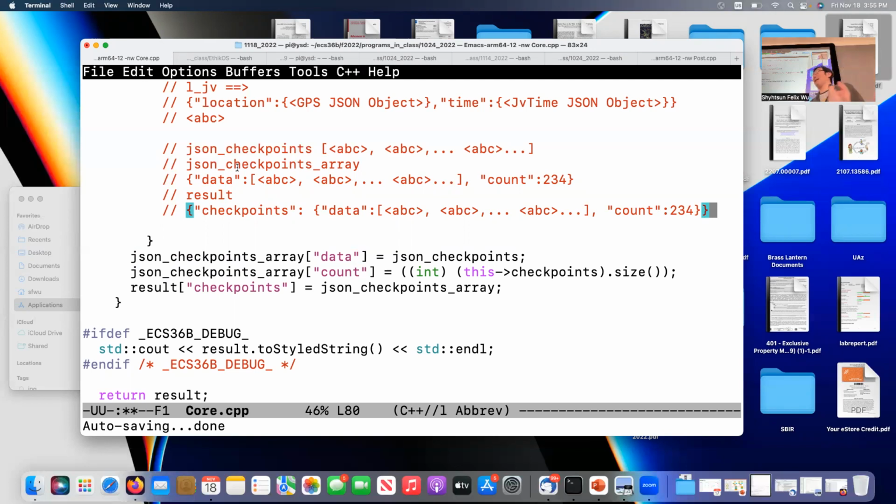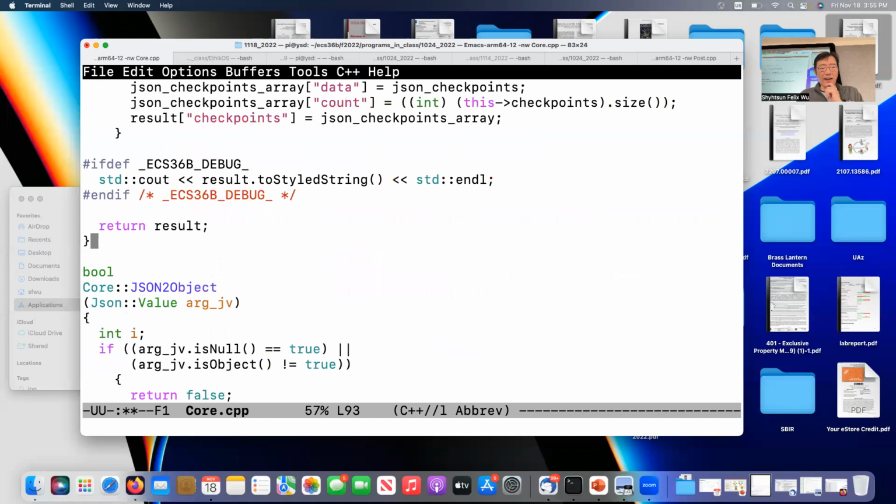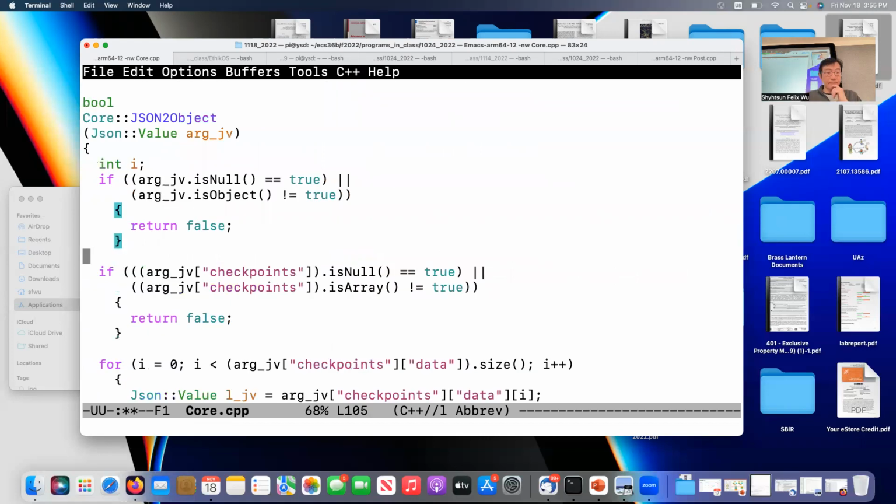Now, how do I convert it back? Now that's actually tricky, right? So what I have is this, which is a JSON array I received from Facebook or Google or Twitter. If I receive this, now I want to go back to the vector of checkpoint. And how should I do that? That's the other direction we have to do. That's covered in the second part of the code, which is JSON to object. So let me tell you how to do that.